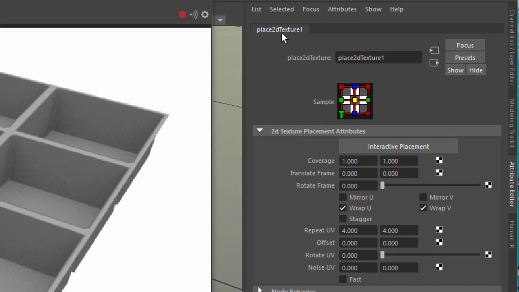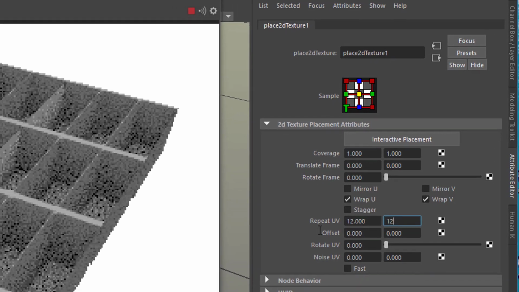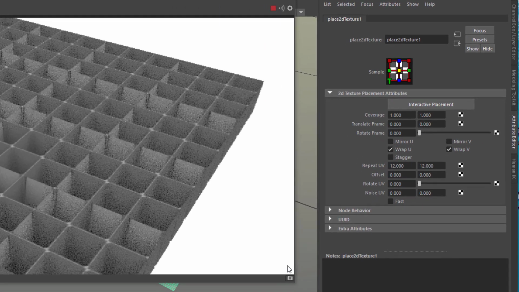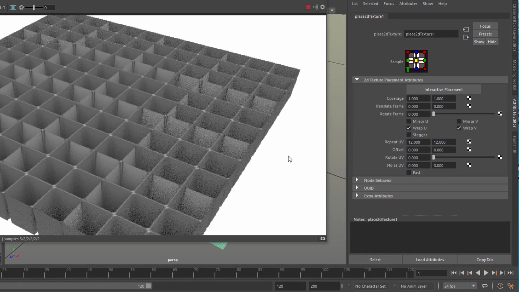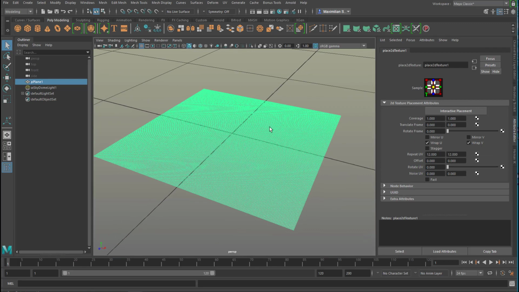Right here is the place 2D texture. And the critical value here is the repetition in U and V. Let's set it to 12, for example, by 12. And then we have this arrangement, which is quite nice, really. Actually, we can stick to it. We don't see it in the viewport, which is a bit frustrating.